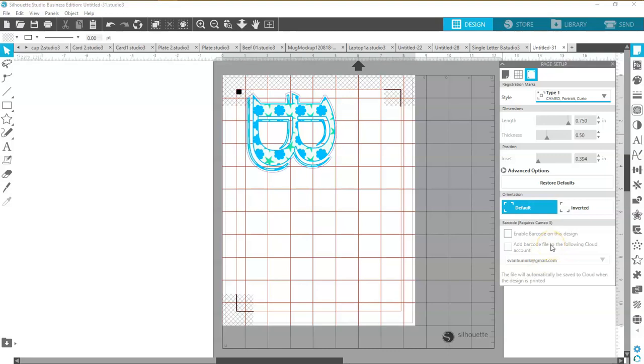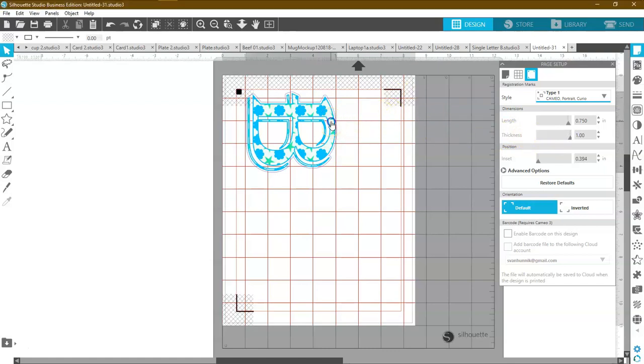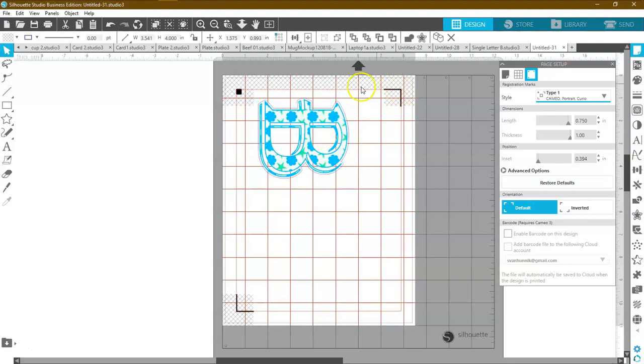You cannot hurt a single thing here. The length is 0.75. I like to make it as big as possible, because I want to make sure that the sensors on my cutting head actually do see these black marks. I also want to make the thickness as dark and as thick as I can, to give it the best ability to see those lines and make sure everything is correct.